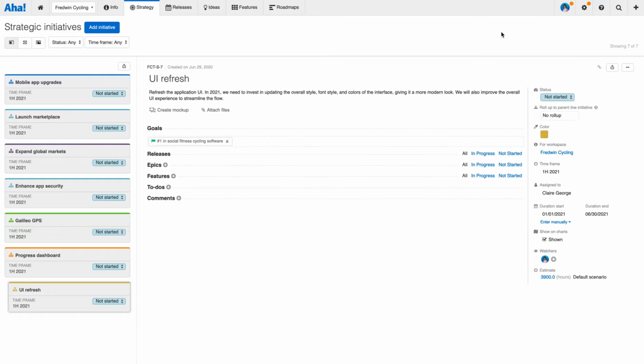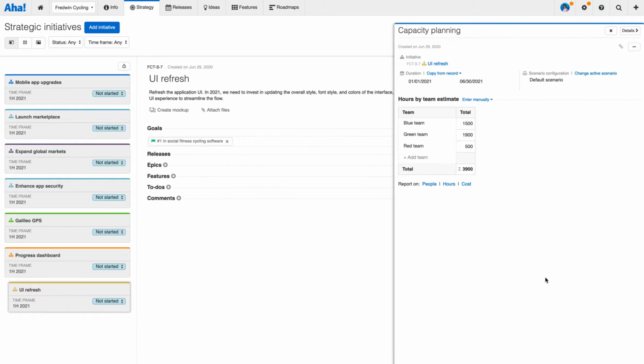But in this scenario, what I've done is I've assumed that all of my initiatives right now are going to start on the 1st of January 2021 and they're all going to run through to the end of June 2021. And what I want to do is really just to create high-level estimates of the work so that I can get an overall sense of, is the work that I have planned feasible and realistic? And so that simple default scenario that we talked about earlier, just entering in a total number of hours by team, is a perfect way to do this.